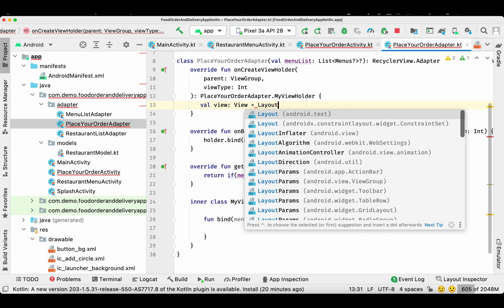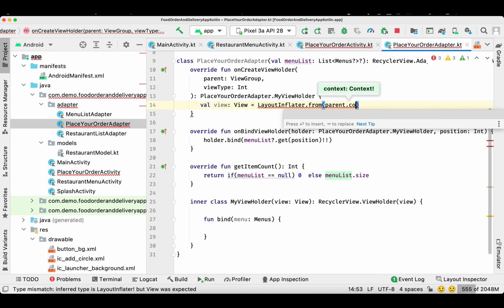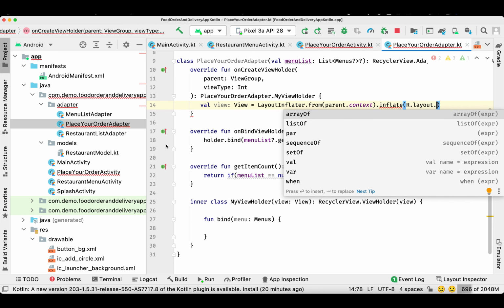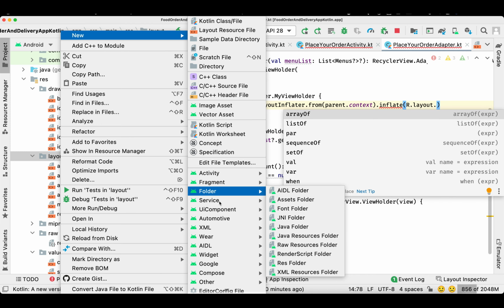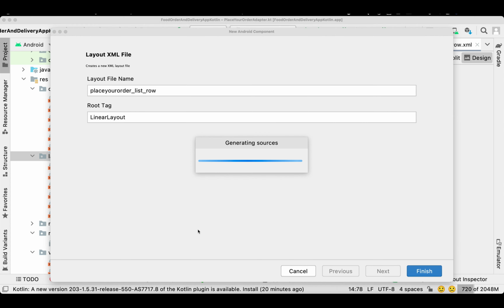And here we need to inflate the layout. Now we need another layout file for our recycler view, so let's create another XML file. You can give it any name. Here it is place order list underscore row.